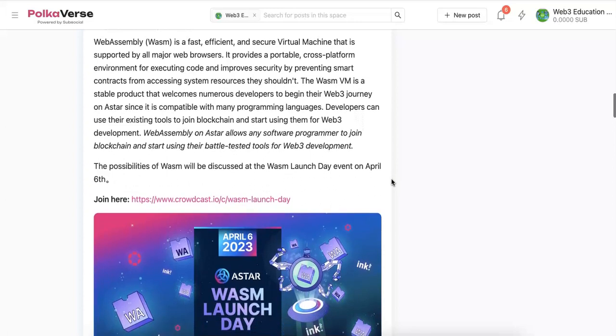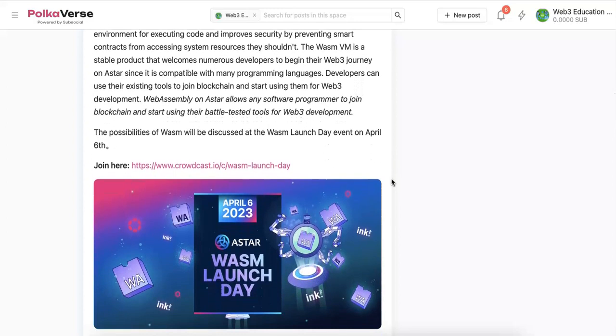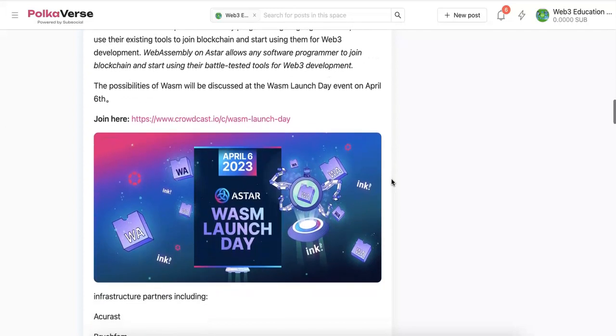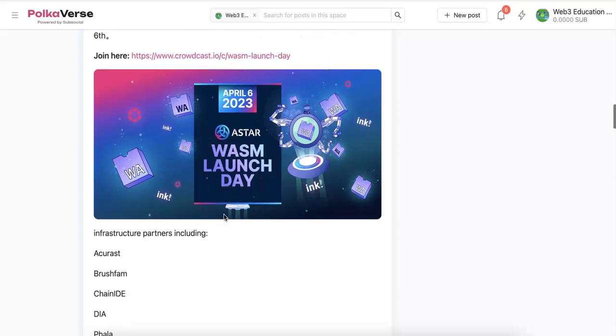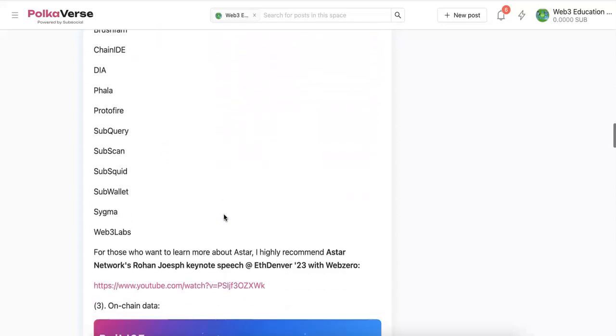WebAssembly on Astar allows any software programmer to join the blockchain and start using their beta-tested tools for Web3 development. So don't miss the WASM launch day event on April 6th. Please join here, I put the link here. This is a very big update, and not just for Astar, actually for the whole Polkadot ecosystem, and they have a lot of partners.